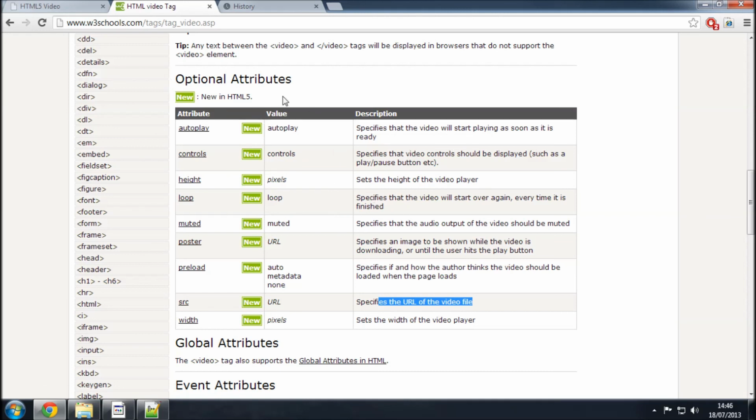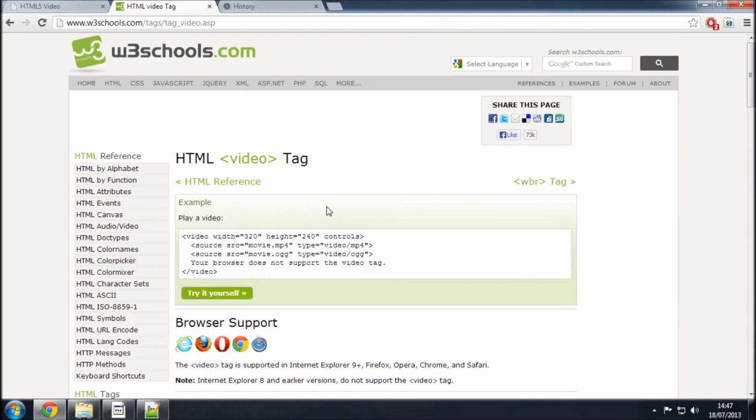This, by the way, I've just gotten off the W3C, it's www.w3schools.com slash tags slash tag underscore video dot ASP. You can find it quite easily on the W3Schools website.